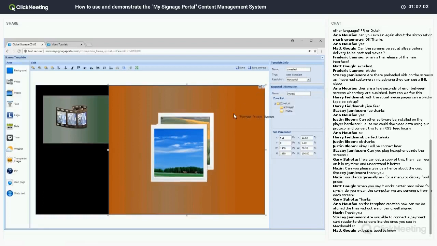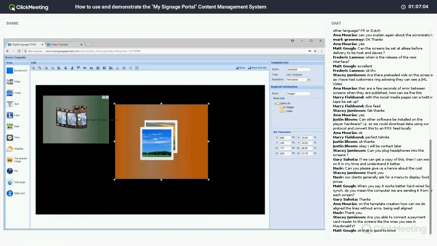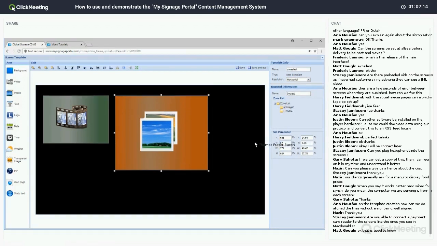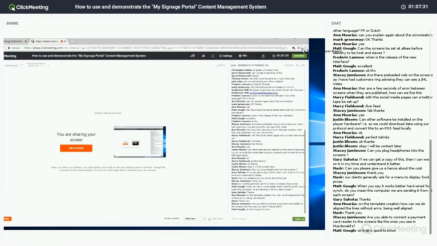So here you can see, on the y-axis, this has got 87. So if I give this one 87 as well, you'll see those two zones are now perfectly aligned at the top. So obviously you could do that for any other values really. If you want to line anything up or make anything the same size, or if you want to be really accurate with your media zones, you can do that.